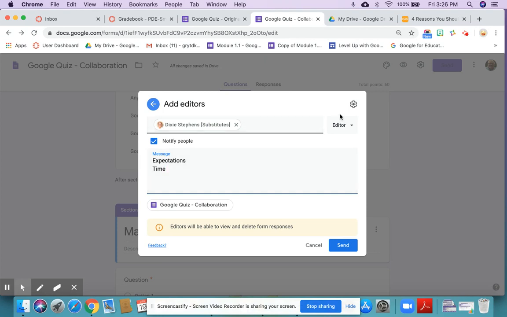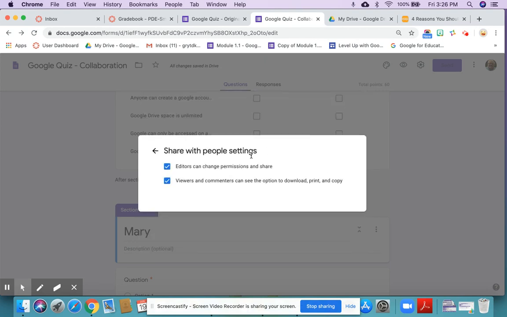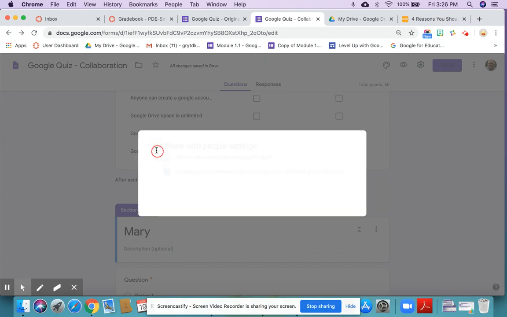Now, there is one more setting I want you to be aware of under the gear. There are two items. This first one is the one that I usually change. Editors can change permissions and share. Well, I don't really want Dixie to do that. If she wants it shared with somebody else, I would prefer that she let me know and then I would share it with the other person. So again, that's one way that you can establish a little bit more control over the form. Use it or not at your discretion.